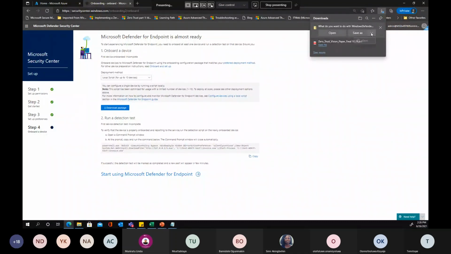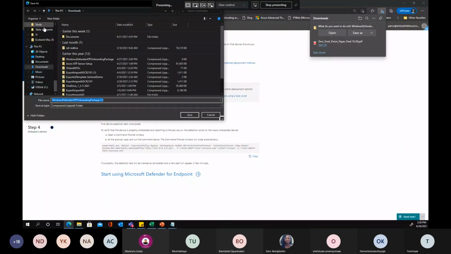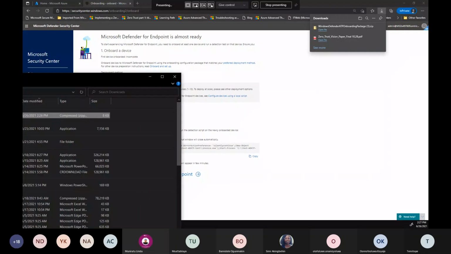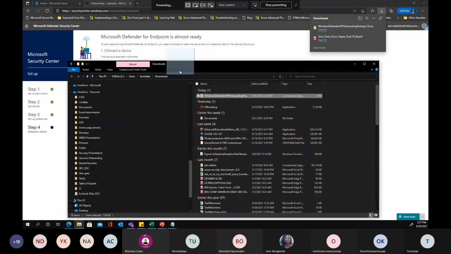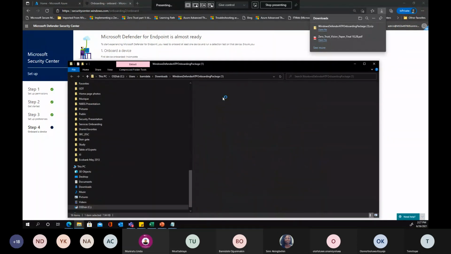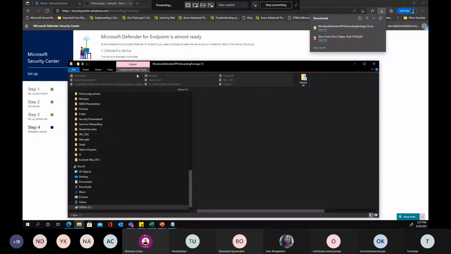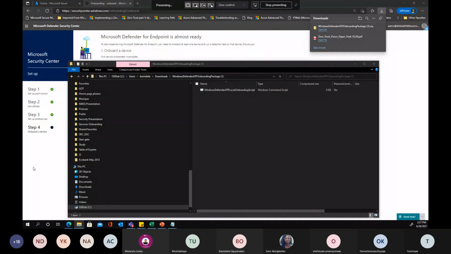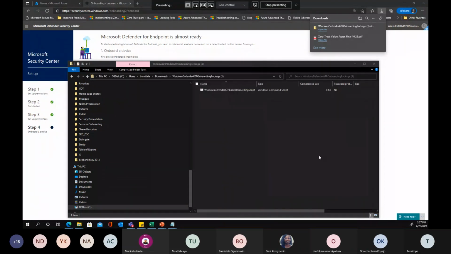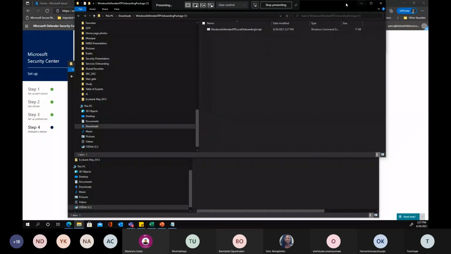Let me save it. Downloads. It's going to be a zipped file. And then with the zipped file, we can extract it. It's a compressed file, so you extract it. I'm just extracting it to the same location. It opens, and in here you will find a batch file.